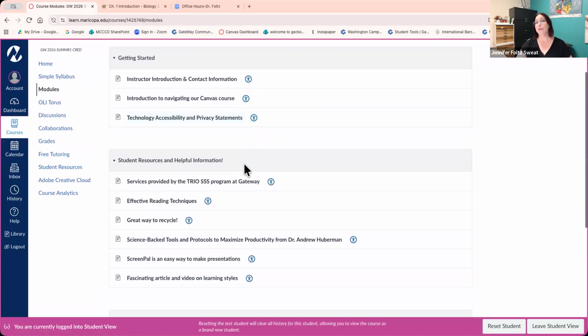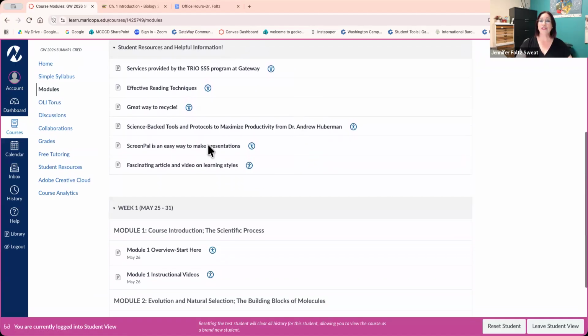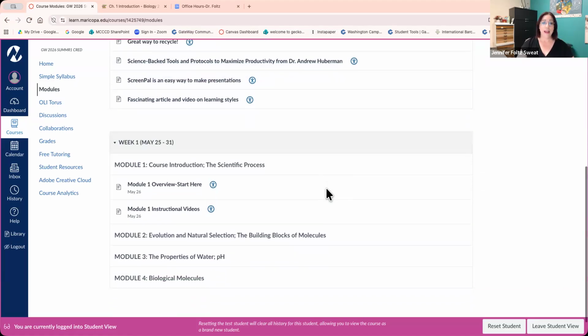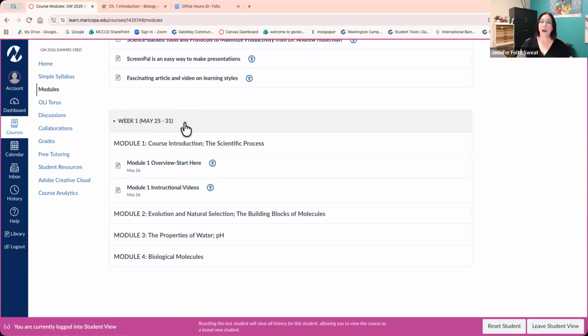Okay, now modules. I have just some information here. Getting started, again, my contact information, technology, accessibility, things like that. Here are some other pages I created that I thought were interesting. You're not required to read them, but like effective reading techniques, I really like. Science backed tools to maximize productivity. I think there's some really good suggestions in there. And then you can see week one, May 25th, which I know we didn't start until the 26th, but I want to keep it on that Monday to Sunday date.